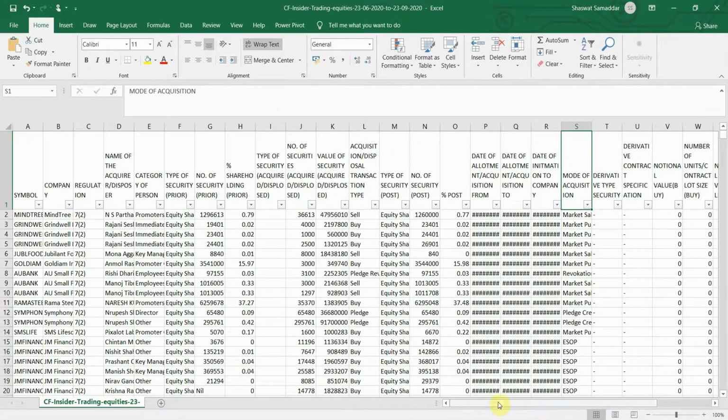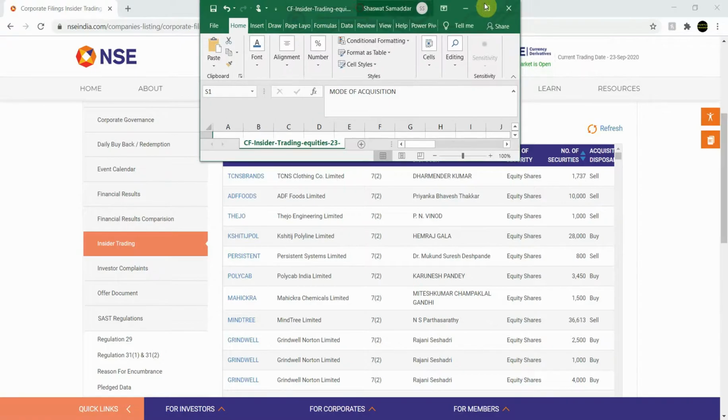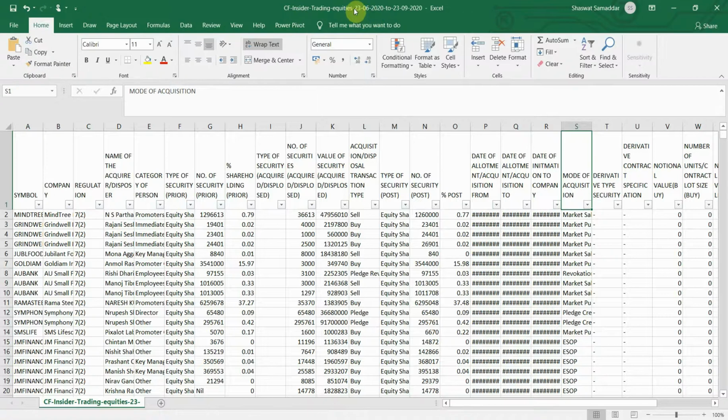As you can see, this is the old master sheet, the old insider trading report sheet that I already used many times in my previous videos. As you can see in the name of the Excel file also, it states CF insider trading equities, and the date is 23 09 2022, 23rd September 2022.